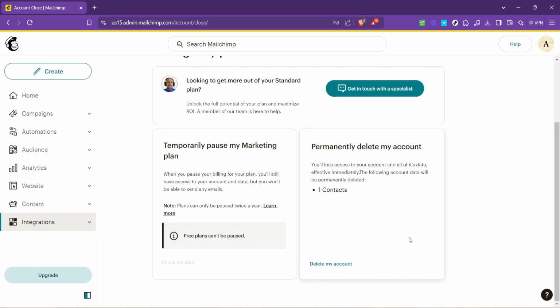This process may include a feedback form where Mailchimp asks why you're leaving. Your input can be valuable feedback for them, but it's optional. Congratulations, you've successfully navigated through the process of deleting your Mailchimp account. While it might feel bittersweet to say goodbye, cleaning up your online presence or making a move to a service that better fits your needs is always a step forward.